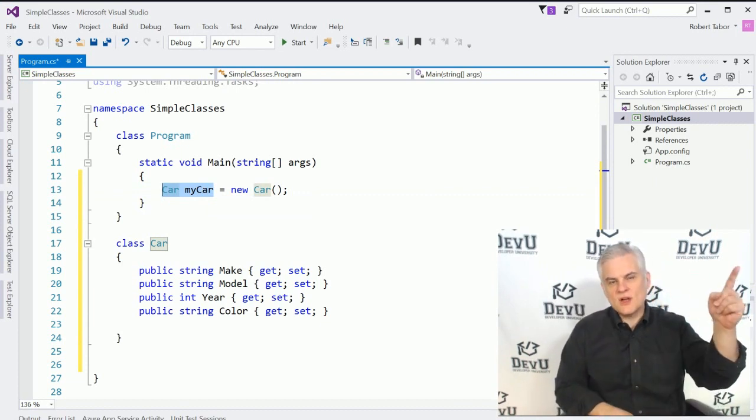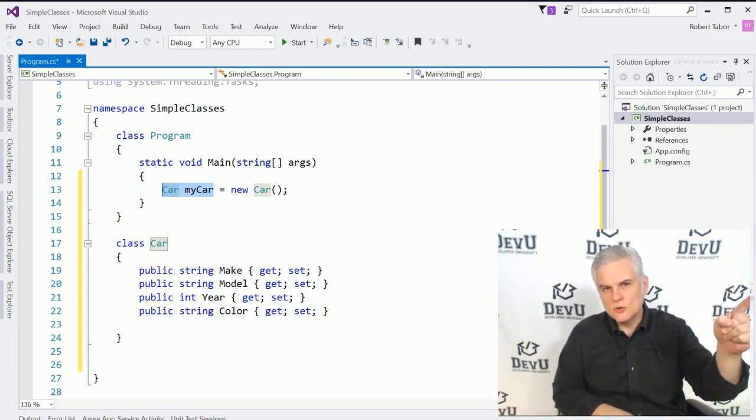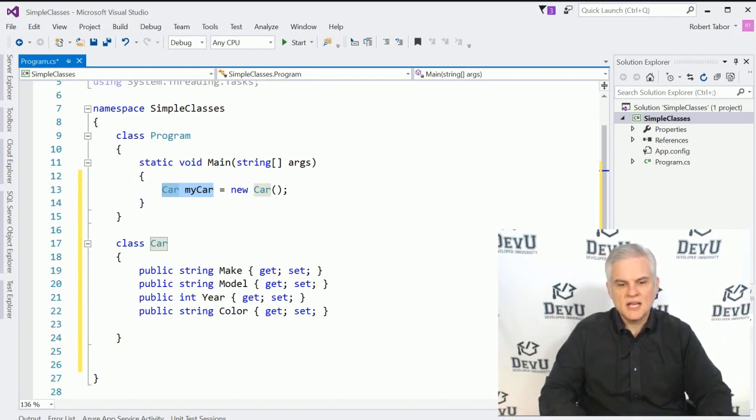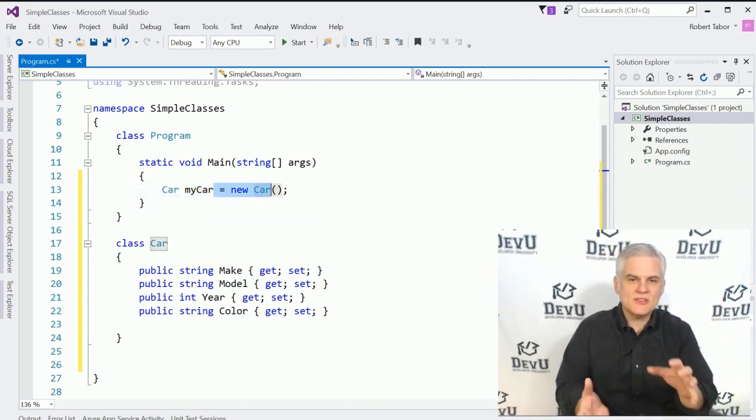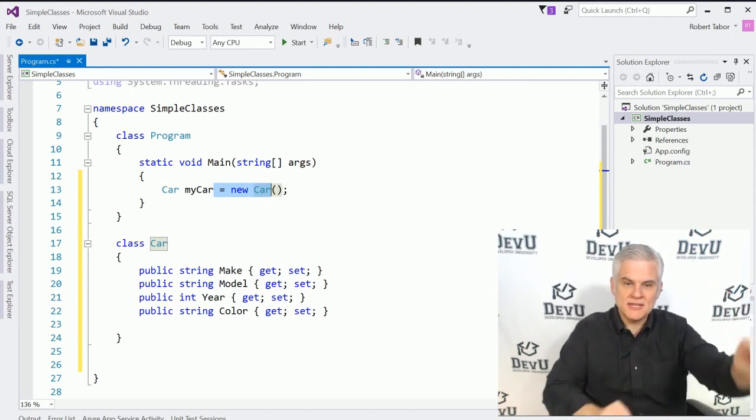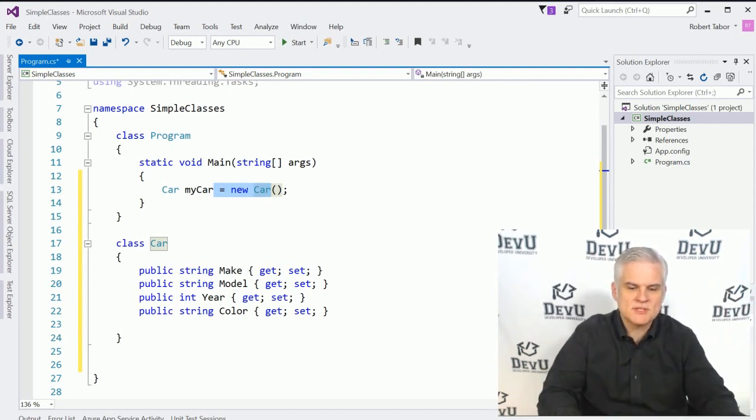But we're saying, first of all, I want to declare a new car in memory, and then I want you to actually create the car. I want to create an instance of car and then put it up in the memory. So there's 2 distinct steps there.